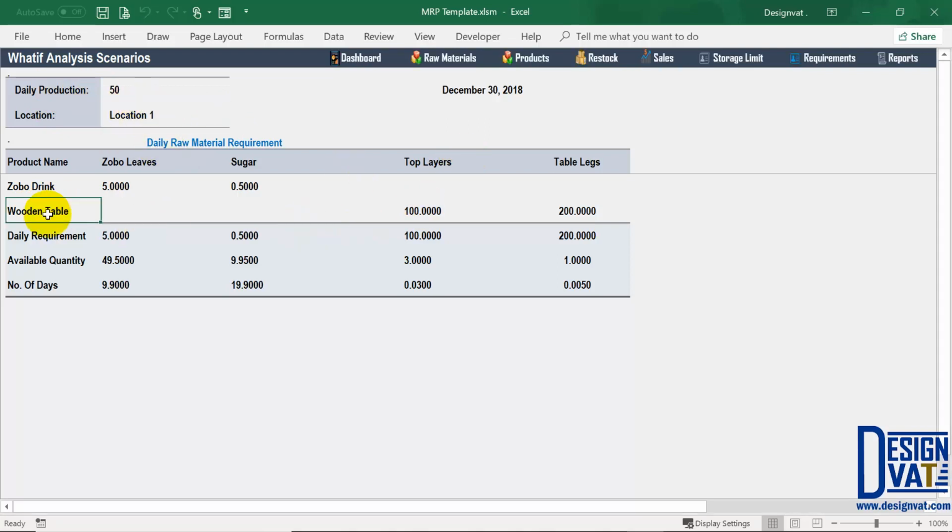For instance, for your wooden tables, it tells you that to be able to produce 50 wooden tables, you need 50 times 2 layers because it takes 2 per table, and 50 times 4 legs, which is 200. Right now, you currently have only 3 layers and 1. That means the quantity you have cannot even do you a day. It can do you half of a day, and pretty much anything below 1 just means that it's not sufficient for a day. That's how the template generates this, and you can always change this.